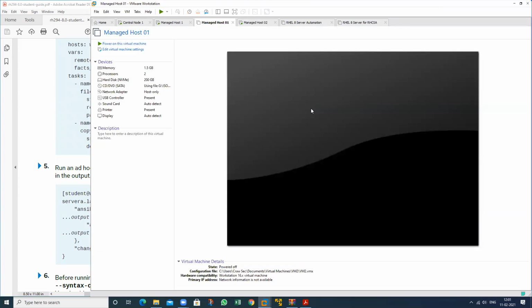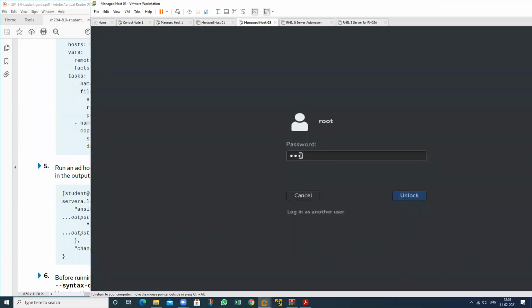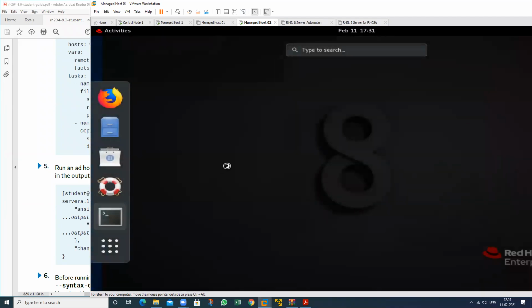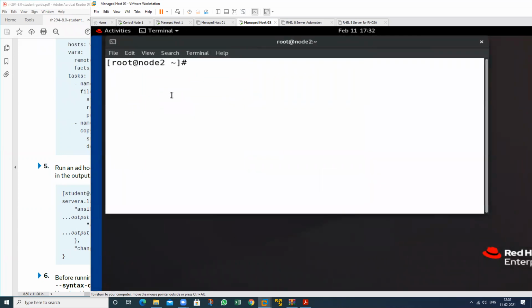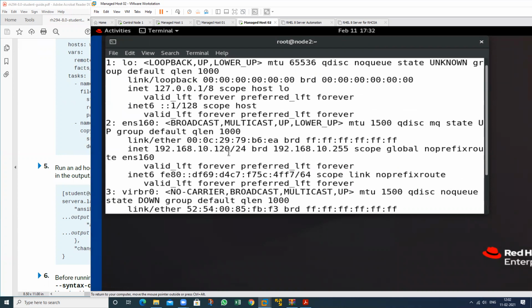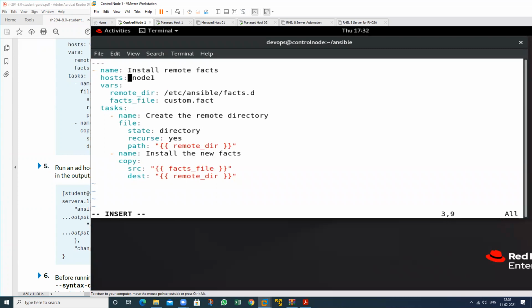Okay, we have some mistake in this, so we just use the node 2 machine. Just open this one. What is the IP of this one? 120. This is my node 2 machine. What is the host name? Just change this particular value. On which machine do we perform this task? On node 2. Check.